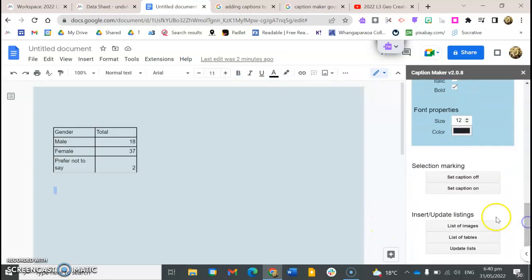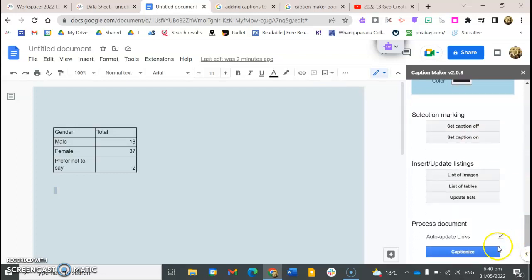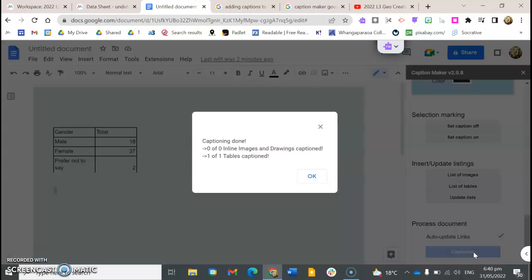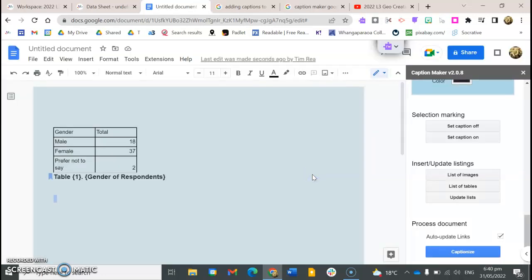And then I want to set caption on, and then I keep that ticked. I want to captionize, and there you go, it's in place there. And that is really simply how you create table 1, gender of respondents. All the information is there.